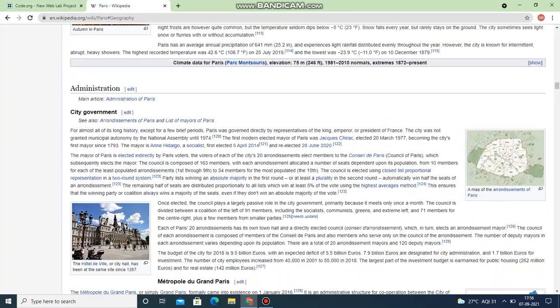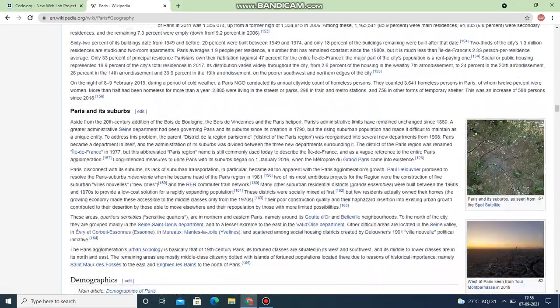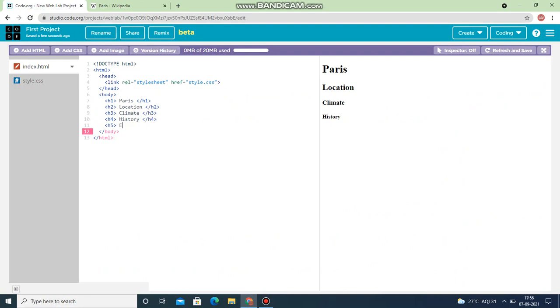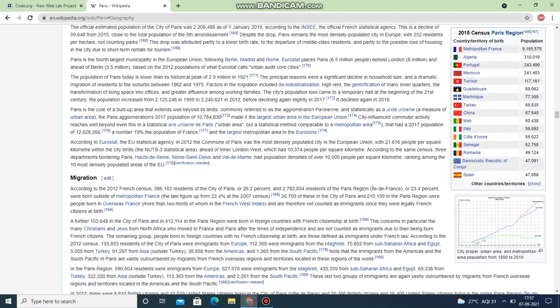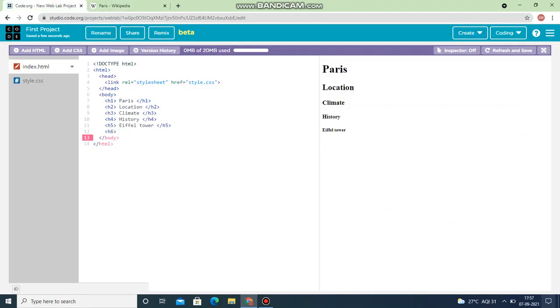What can we give? Let's try to give Eiffel Tower as H5. Now the last header tag is the H6 tag, where we are going to give the economy. Whatever you want you can give. Okay, no problem.